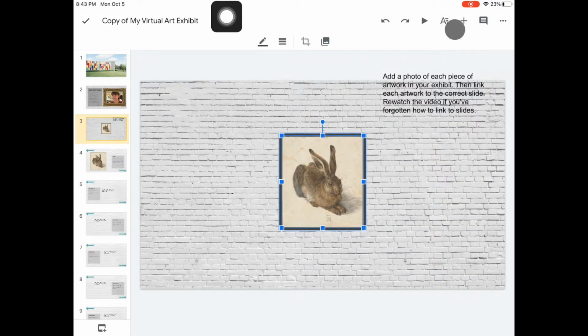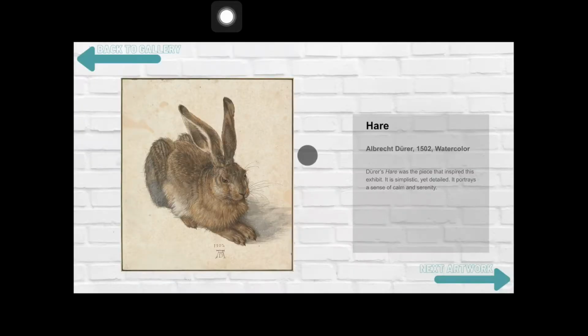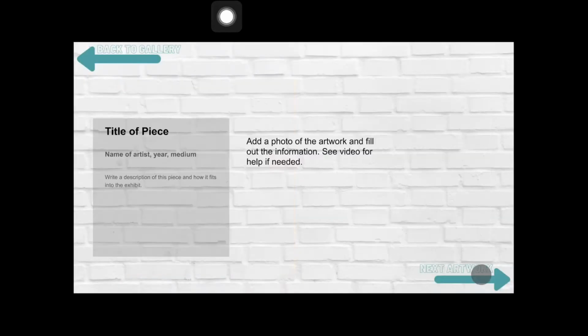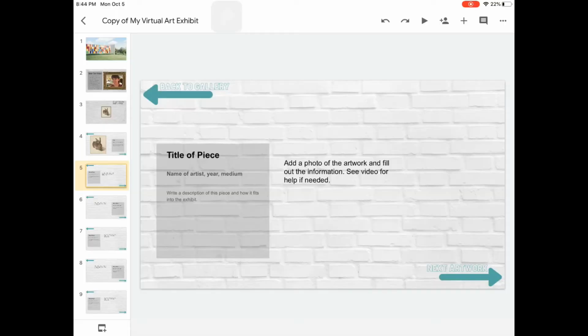So if I view this in presenting mode, if I click on this, it takes me to this slide. And that's what I want to do. I've already set up these links for you. If I click on this, it'll take me back to the gallery. If I click on this, it'll take me to the next artwork. So the next thing I need to do is find another piece of artwork to go in my gallery.